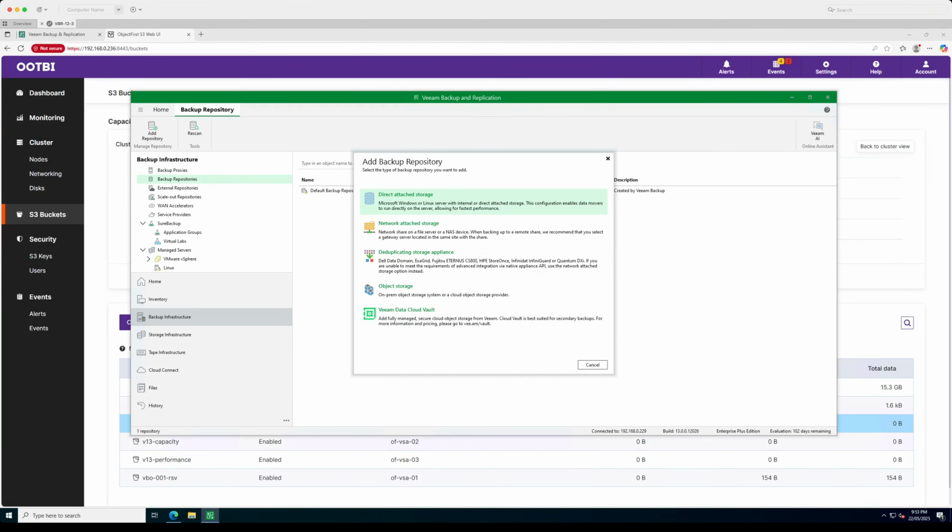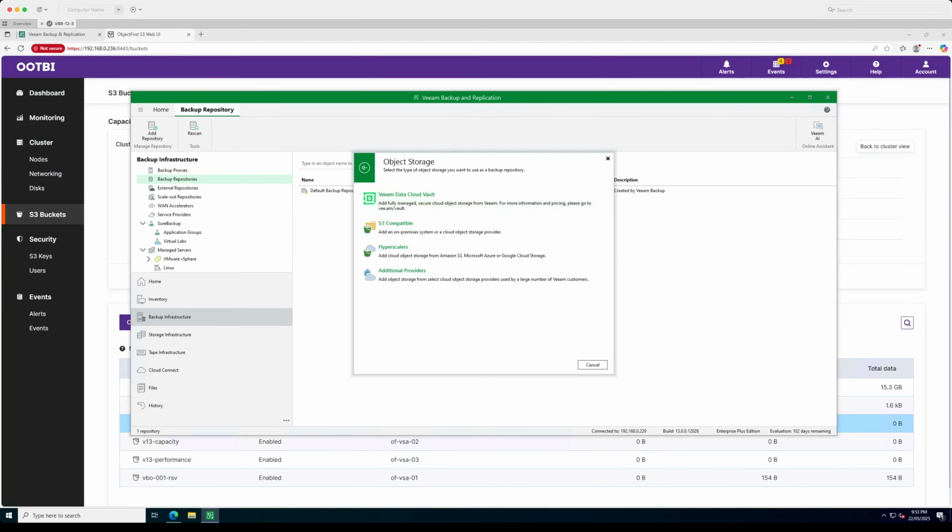However, you can go through and do direct attached storage, network attached storage, and the others for your performance tier. And then for your archive tier, you'd be going into object storage, and you'd be able to either set up a hyperscaler such as your Amazon S3 or your Microsoft Azure blob storage or GCP storage. Plus, there are additional providers that you can use as well. You can take a look at those such as Wasabi and others. And also your Veeam Data Cloud Vault, which is also an option.